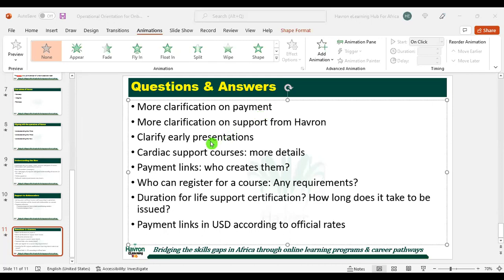So for number 2, more clarification on support from Havron. I think you probably didn't hear me very well. The support is not coming from University of Washington. The support is coming from Havron.